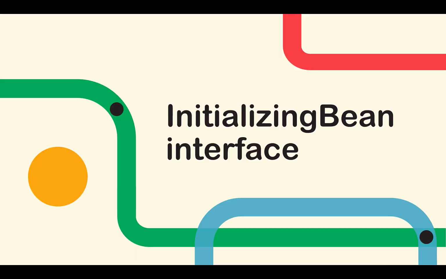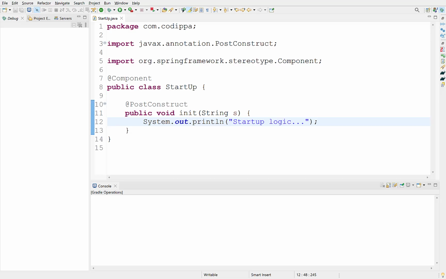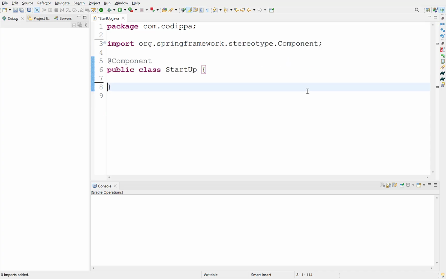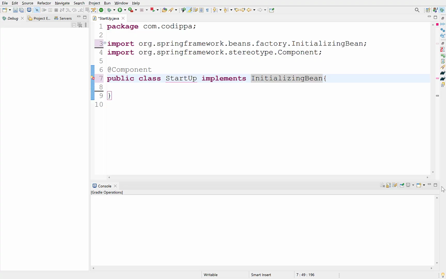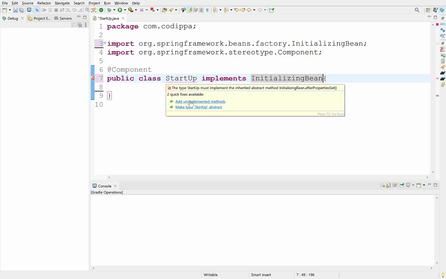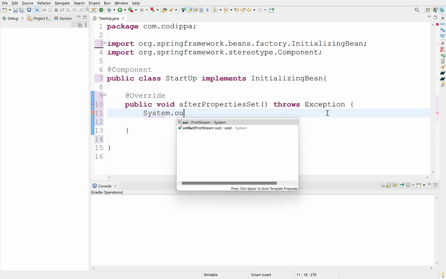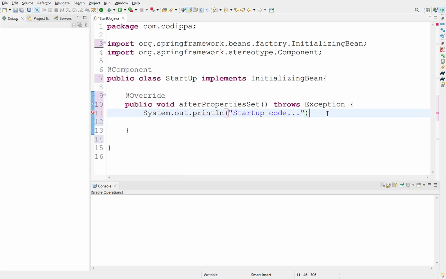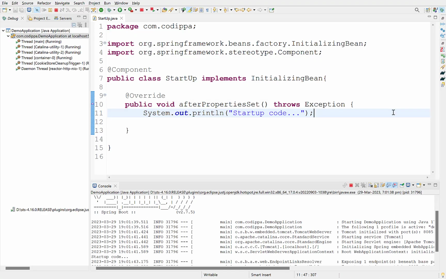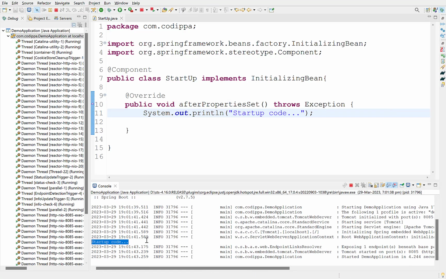Second method to execute a code on Spring Application Startup is using InitializingBean interface. Remove all this and implement InitializingBean interface. When this interface is implemented, we are required to implement its afterPropertiesSet method. Print a message here. Start the application. The code written inside afterPropertiesSet method is executed automatically at startup. afterPropertiesSet method is called when application context has been initialized and all bean properties have been set.